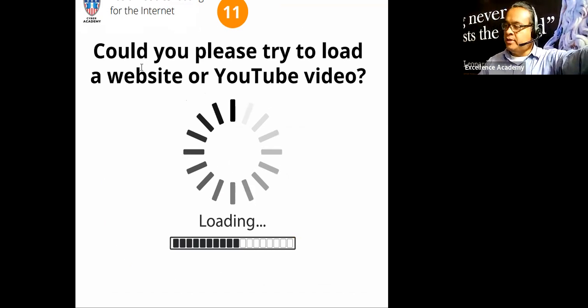Now, step 11, could you please try to load a website? Here, you're going to use the verb load. Load a website, load a web page, something like that, okay?